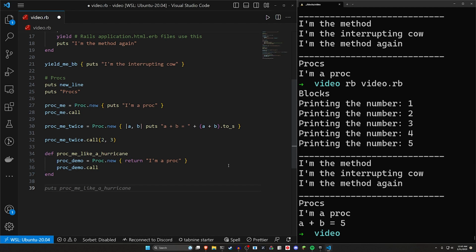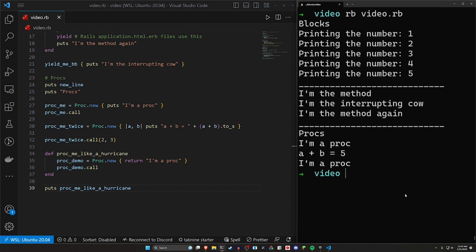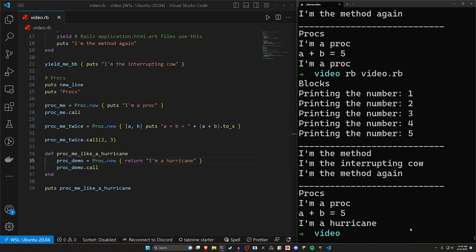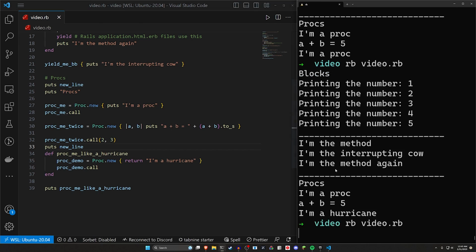We can come down here and do puts "proc me like a hurricane". We'll go ahead and run this. If we run this, we can see right here "I'm a proc" prints out. I'm just going to say "I'm a hurricane" or something, just so we have something that looks a little bit different here. And maybe we can put a new line right here as well. Something like that. There we go.